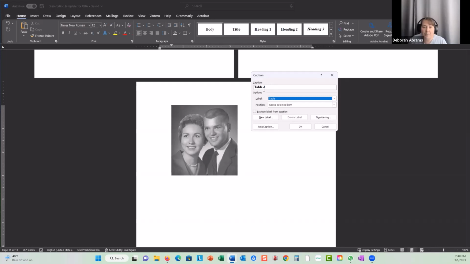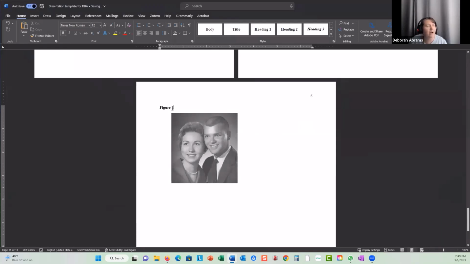I've already set up the correct format in the template. It will be left justified and it will be bold. We'll call this a figure, so let me put it back to being a figure, and we're going to say okay. So now it says figure 1. This is what I want. This is also an automatic function.